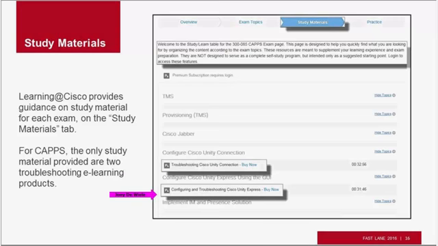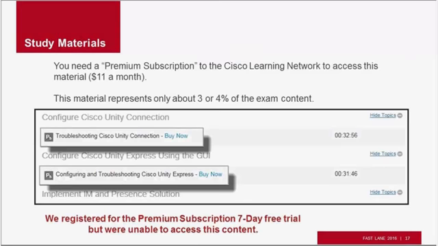If you want to access these products, and you can see how long they are, 32 and 31 minutes, you would need to get a premium subscription to the Cisco Learning Network. And that's $11 a month. Now, that material represents only about 3 or 4% of the exam content.